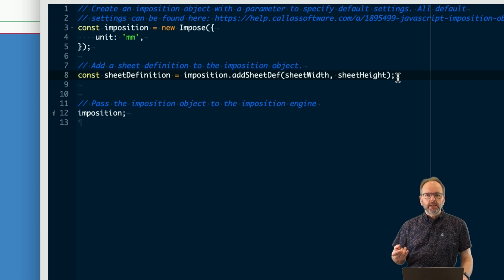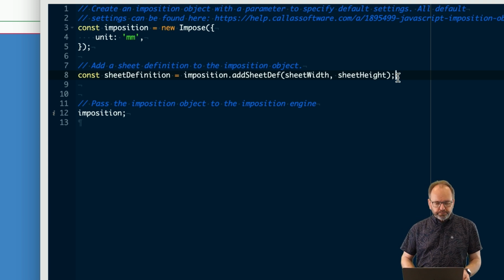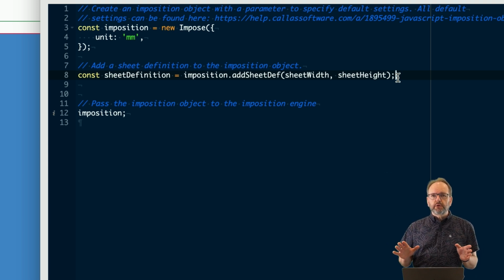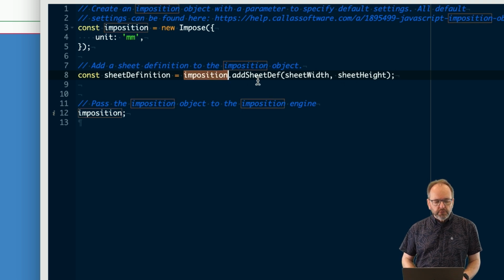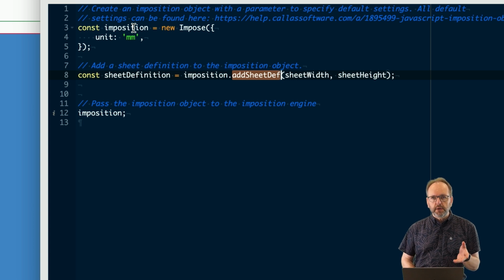Why did I say you will not be able to just use these snippets and build something that works? Well, this is a good example, and I'm not going to use this to create a whole working imposition configuration in this video, but I do want to show you that you will need to do some modification, because here it says imposition.addSheetDef. That is going to work. Imposition is the name of this impose object we created, but the sheet width and sheet height variables, those are not defined, and now I will need to define those.